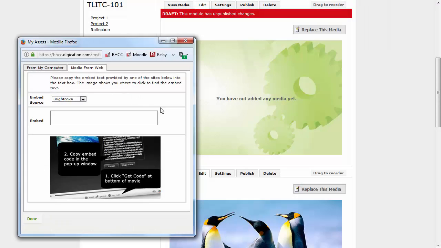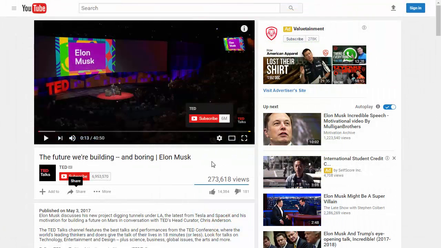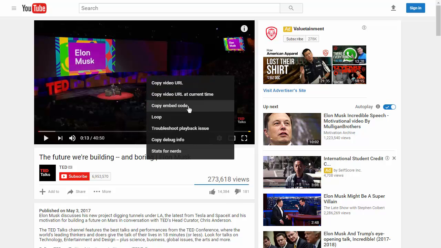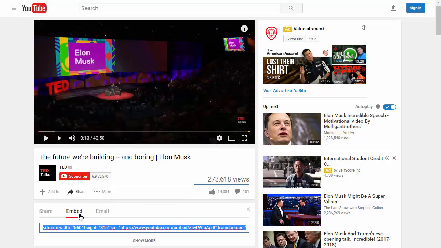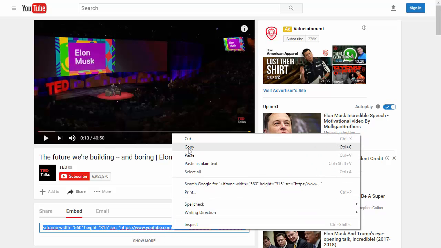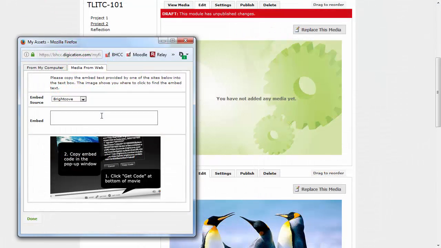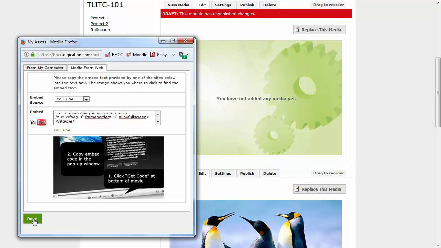In another browser window, find the video you want to add to your page. Once you have it, there are two ways you can get the embed code. The first is simple. Just right-click the video, and one of your options should be Copy Embed Code. If that doesn't work, though, you can also find the embed code by clicking the Share button down below the video. And then, click the Embed button. That highlighted line of text is exactly what we're looking for. Just copy that. Now back in our ePortfolio, we can paste that text right into this box and hit the Done button at the bottom of the page.